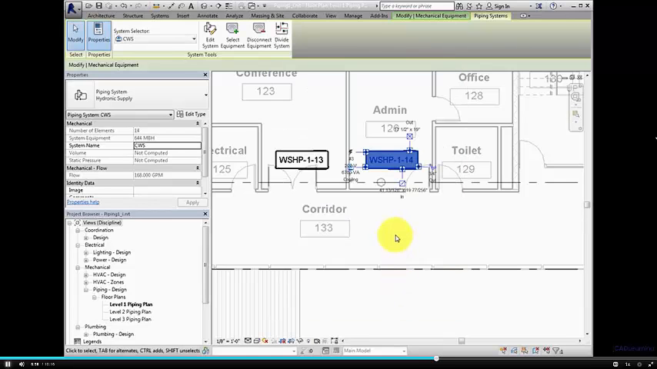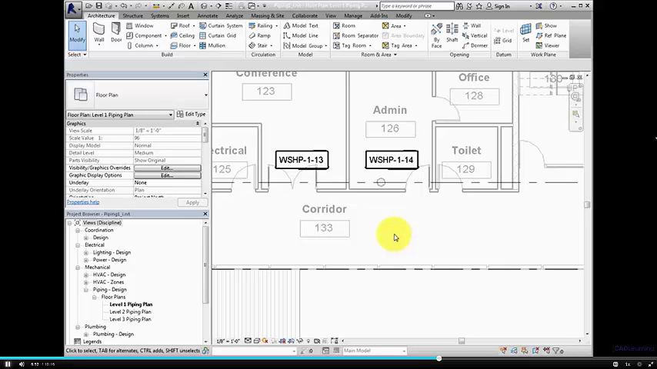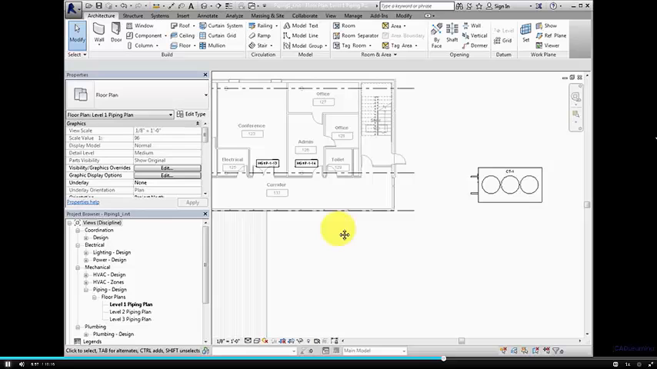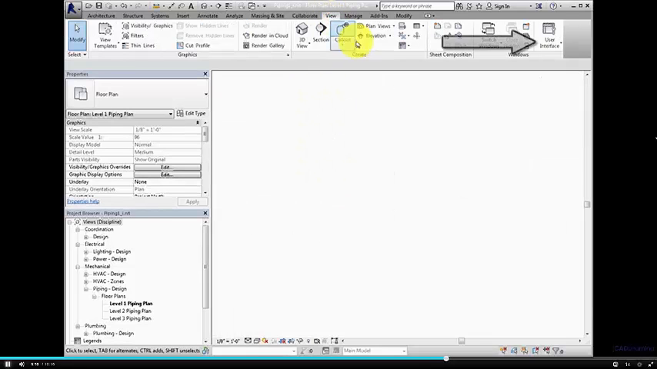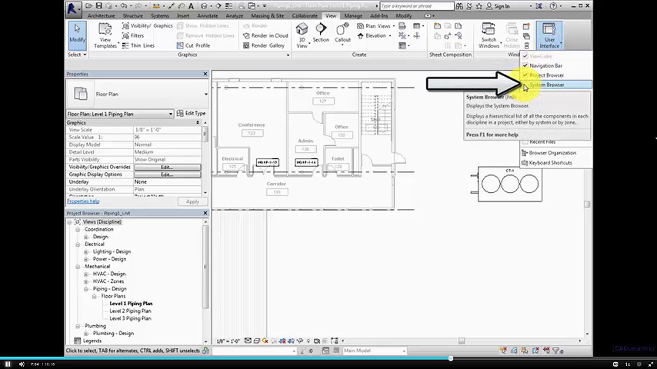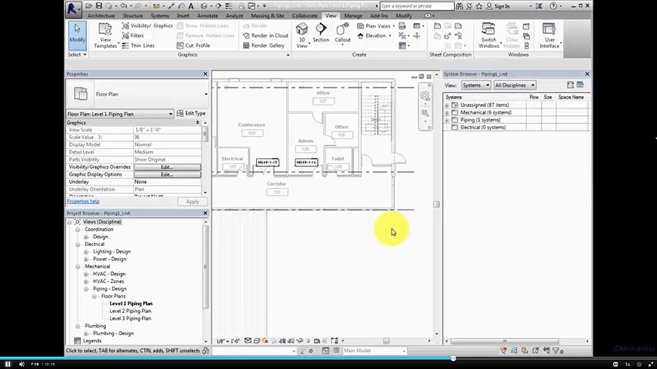In order to see each system in the project, you can look in the System browser. To open the System browser, switch to the View ribbon. In the Windows panel, expand the User Interface button and select System Browser. This opens the System browser, which is organized in a tree structure. Currently, the view is set to Systems and All Disciplines. However, you could change this to Zones or filter the view by a discipline.